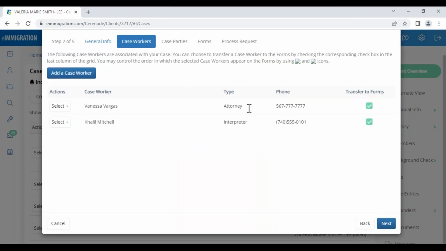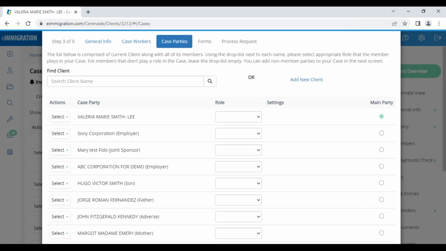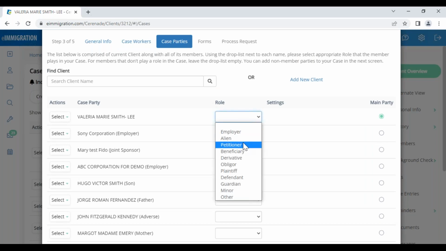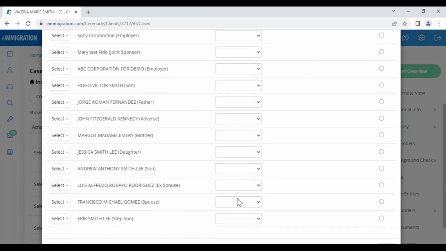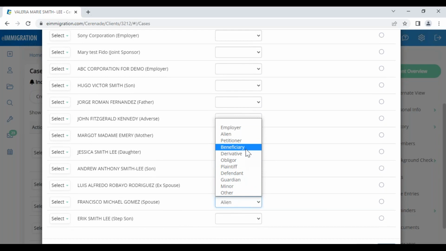As well as your information for the attorney or the interpreter, which, by the way, we have new features coming soon regarding that. And here's where you choose the role when creating the case. My client could be the petitioner, her husband is the alien. Sometimes you can select beneficiary, but just keep in mind you have to click on the party on the main buttons when you get to the forms.